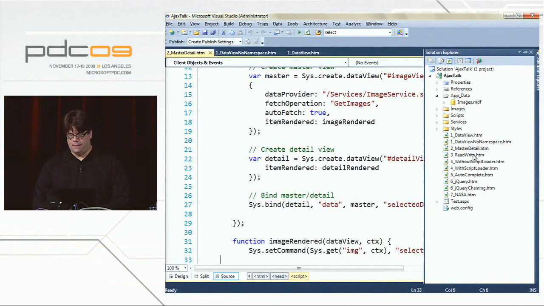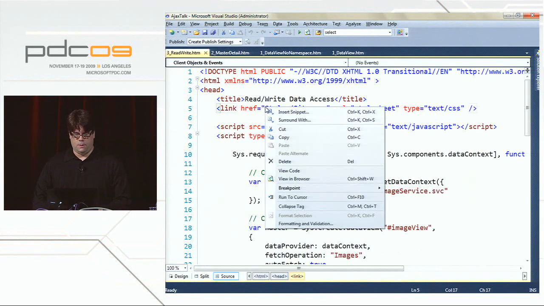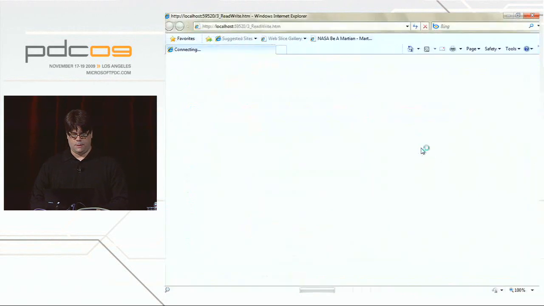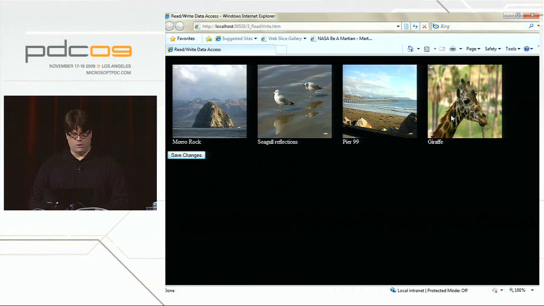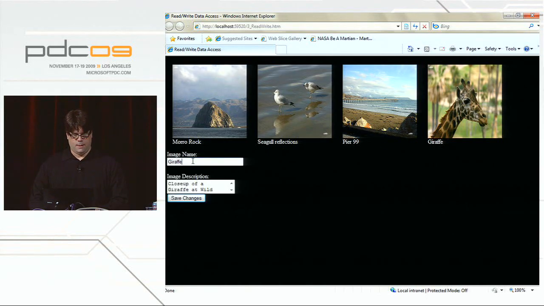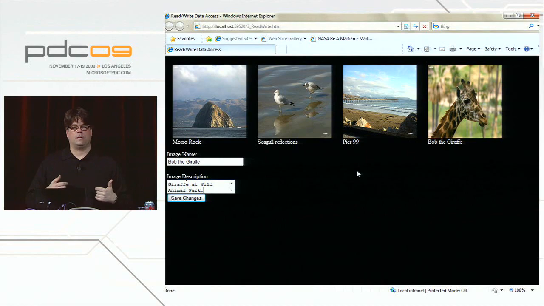So let me show you what it does first, and then I'll show you what the code looks like behind the scenes. So we're back to this thing again. I have my giraffe right there. I'm going to change it to Bob the giraffe. There we go. Notice the two-way data binding. And so at this point, it hasn't been saved to the database, right? But it's been marked as dirty. The client data context knows that record is dirty, and it's been changed.